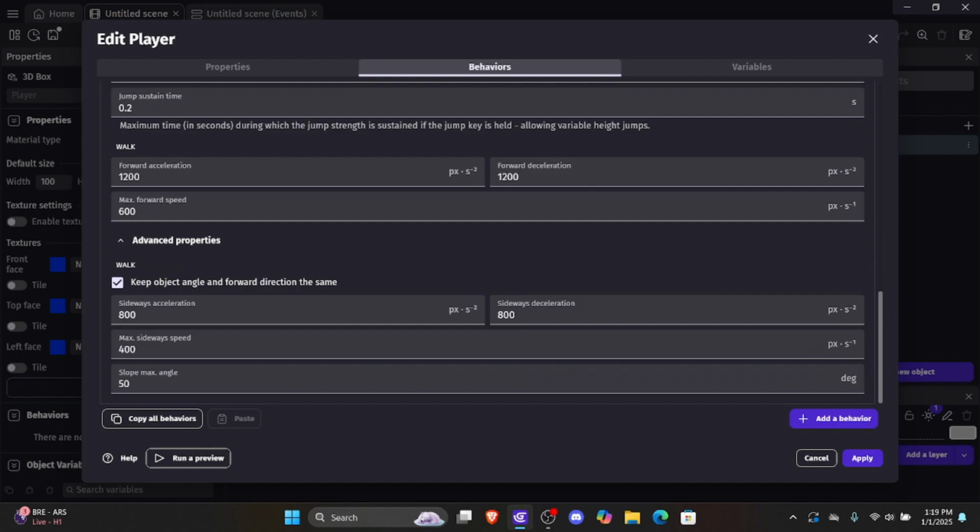Now, we also have an option, keep object angle and forward direction the same. We're going to keep the object angle and forward direction the same. And forward direction is just how we move forward. So if our object is facing a certain way, whichever way it's facing, it will automatically move forward in that direction. So we're going to keep that checked on as well.